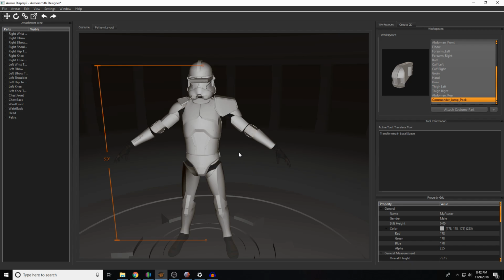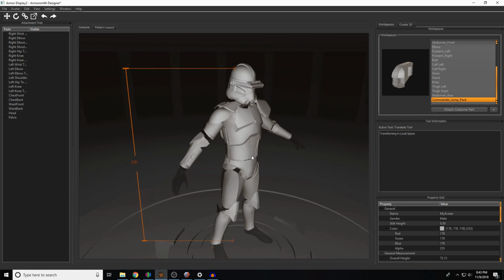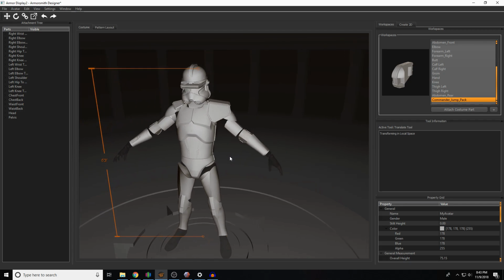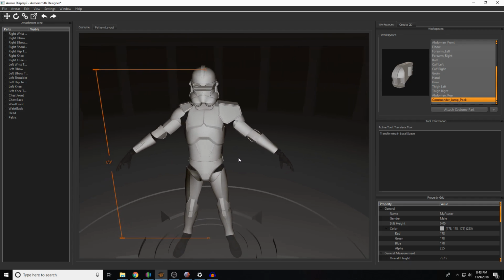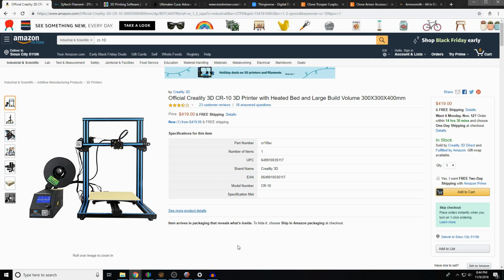Today I'm going to go over a brief intro to 3D printing, the wonders that it can do for cosplay and costuming, and how you guys can get started. Obviously you guys are going to need a 3D printer for this, so if you're looking for suggestions, I highly recommend the CR10 from Creality.